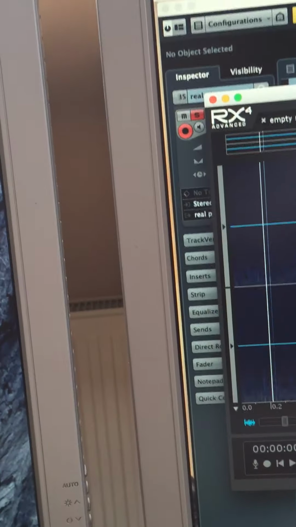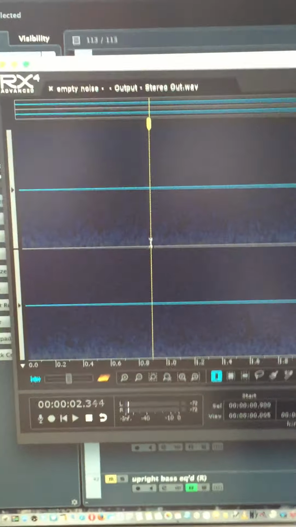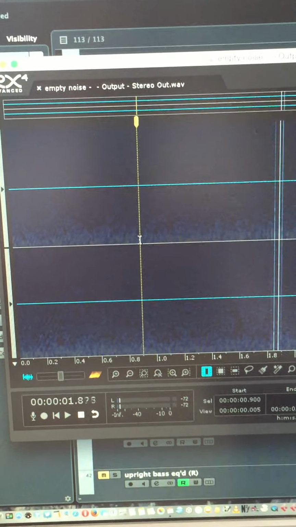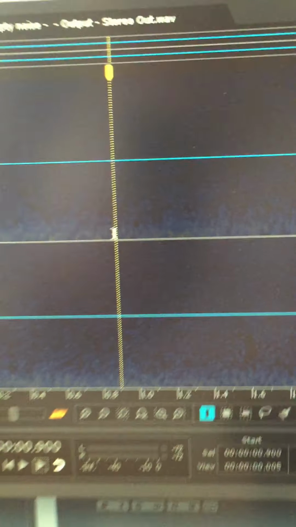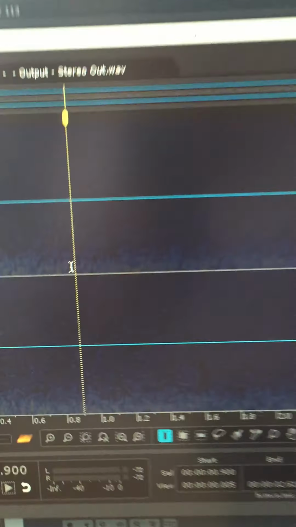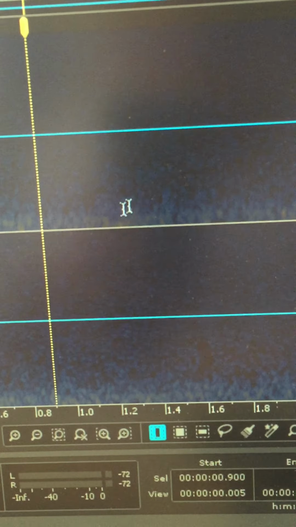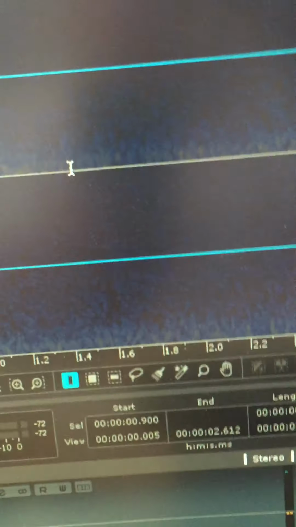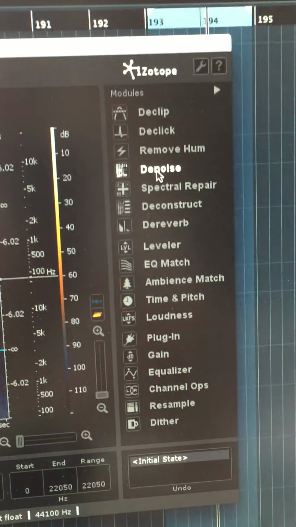And it's looping. If I turn my volume control up to really loud, you can hear it. And also, crucially, if there was no noise, the display of RX wouldn't show those little white dots. Okay, this is a spectral display, and it's a spectral analysis. Let's click on the denoise module and let's learn.